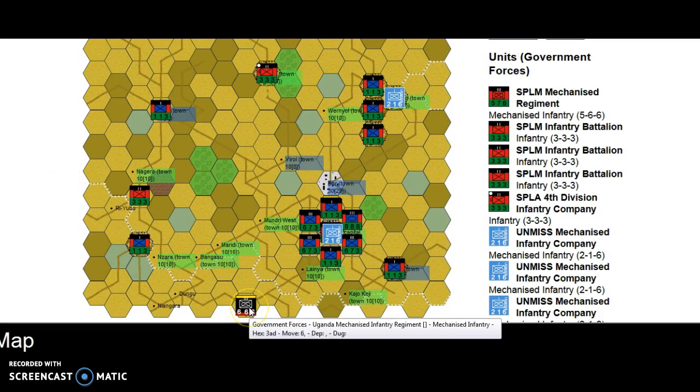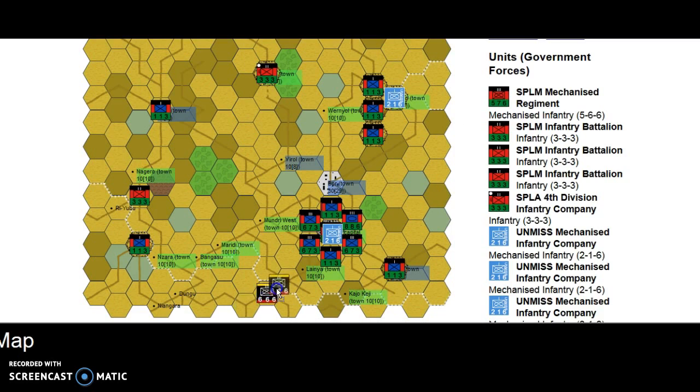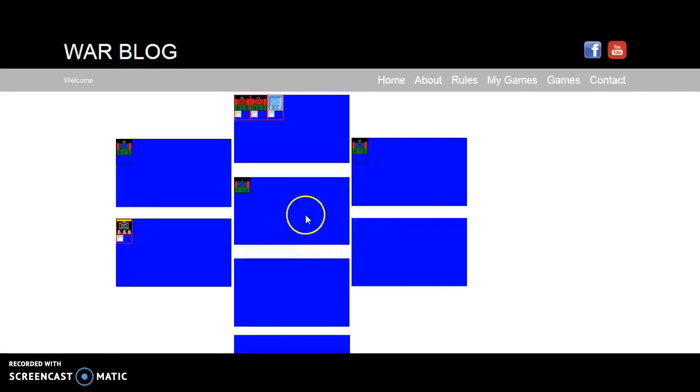Okay, so the Ugandan units are coming in to save the day. Look at that. Government forces. One, 2, 3. I don't want to lose their dug-inness, so I think I'm just going to go directly like this. It's still going to be a 6 to 1, isn't it? I mean, let's face it, unless my maths is wrong.